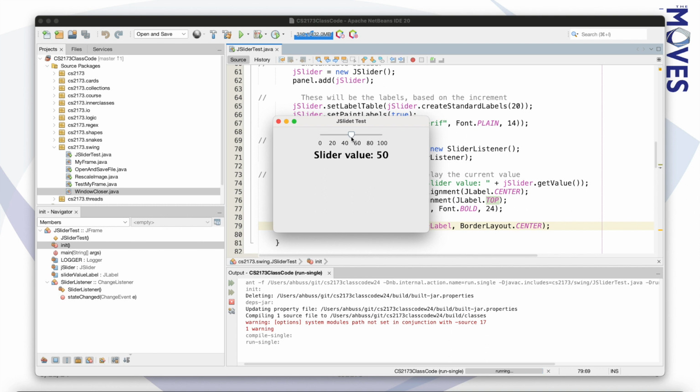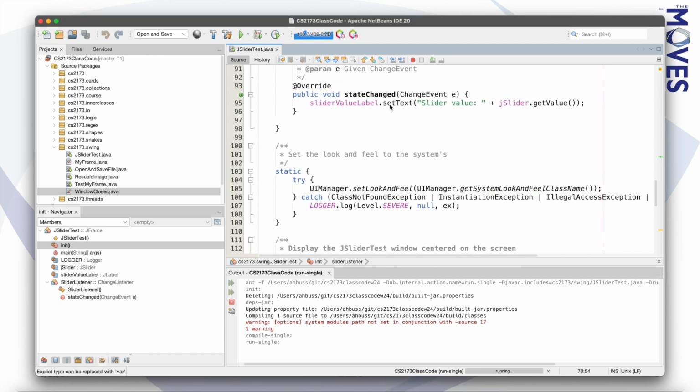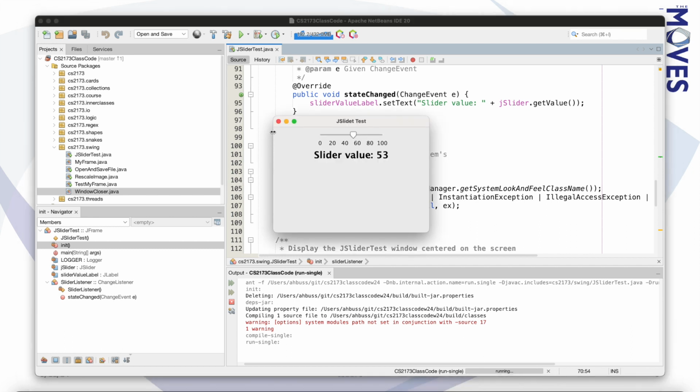okay, by default, it starts at the midpoint. You can change that. But now, when we move the thing, just as I move it, it changes this. How's it doing that? It's doing that right here in the state changed. So all it's doing is just updating the value. Okay, so that's the JSlider.